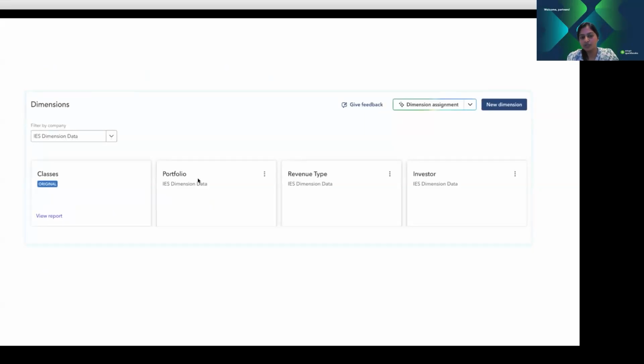If you navigate to Intuit Enterprise Suite, just like the original class stays there, if you are aware of the QuickBooks Online Advanced product, class is available there. So when you log into the Intuit Enterprise Suite Sandbox, you will see that the original class stays. And then on top of that, the admin of the Intuit Enterprise Suite product can create additional dimensions. So here there are some examples like portfolio, revenue type, and investors.